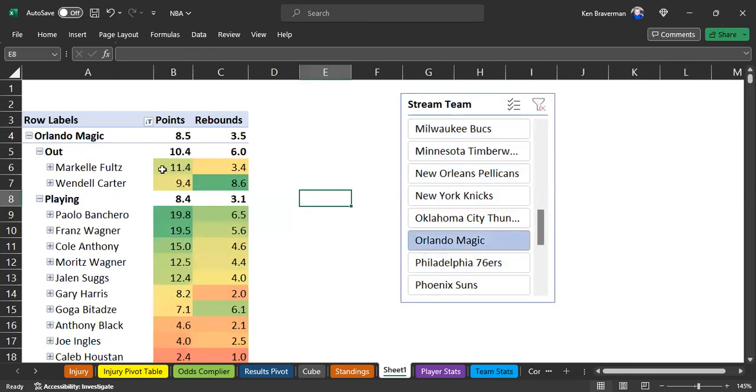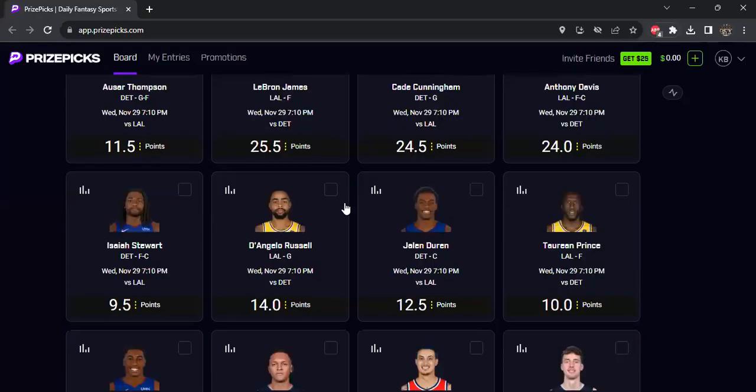So what we have is we have some players that are injured and we have some players that are playing. Paolo, Franz, Cole Anthony, Moritz Wagner, Jalen Suggs. We've got some numbers here. Well, what are those players offered as we look through the draft?